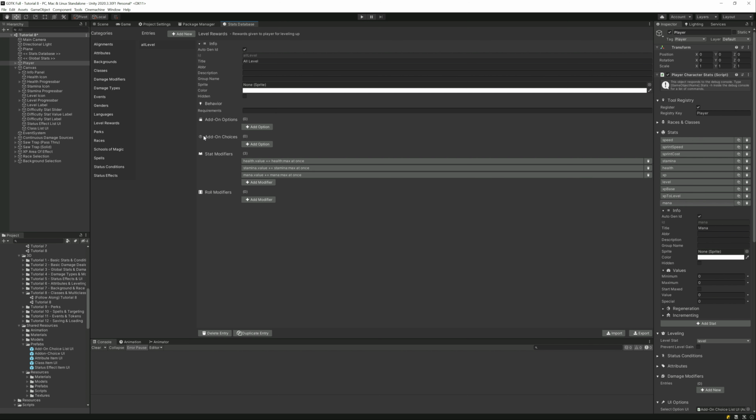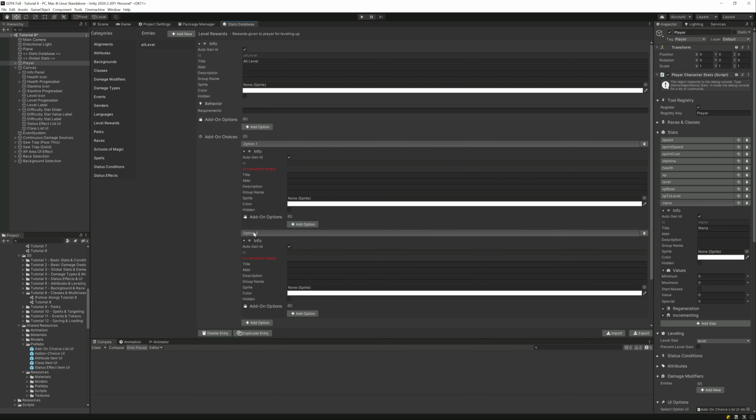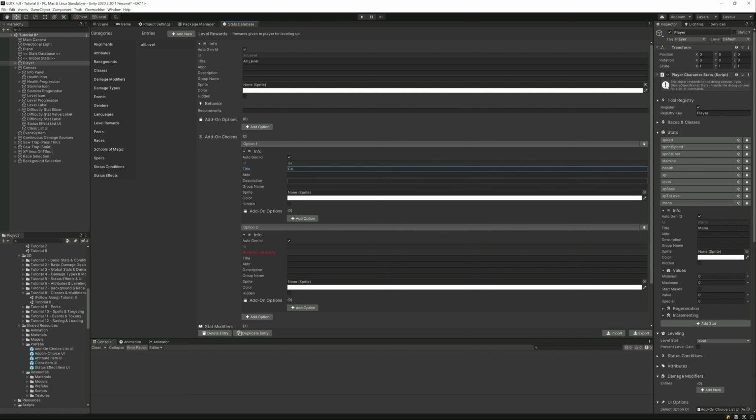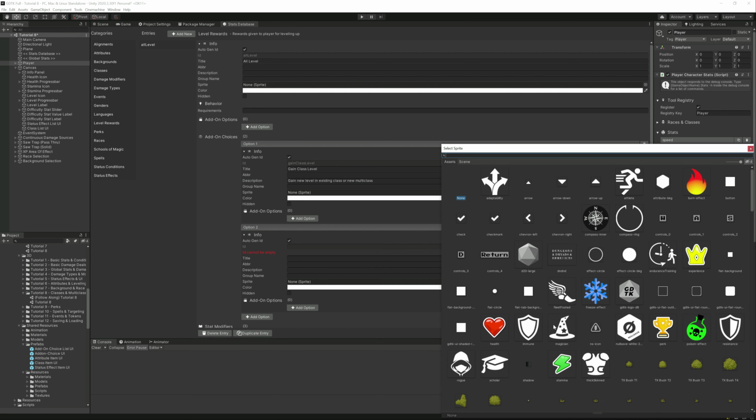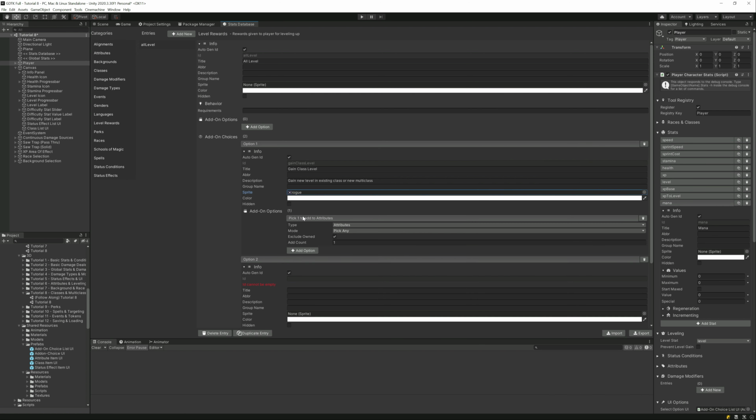And now we're going to, for the first time, use add-on choices. This is like add-on options, but you get to pick between different sets of add-on options. So the first one is going to be gain class level. It will be gain new level in existing class or new multi-class. We don't have icons created for this, but we're just going to go ahead and use Rogue. And this will be gain class level, and we want to make sure that we uncheck exclude owned, otherwise we would only be able to take 1 level in each of our classes.